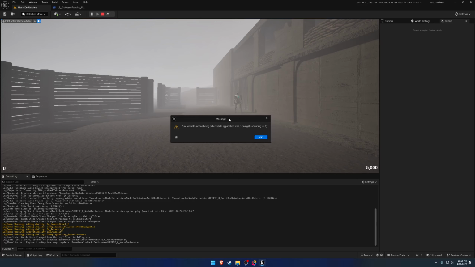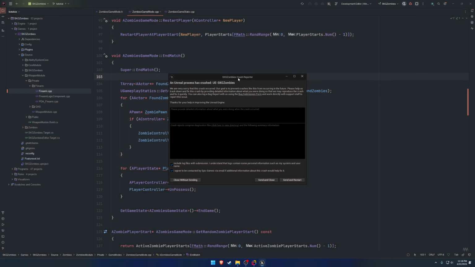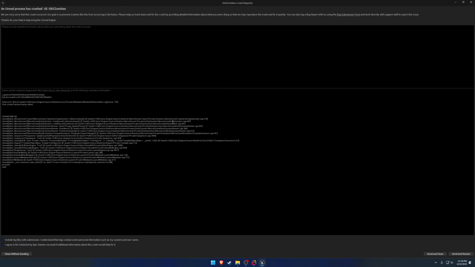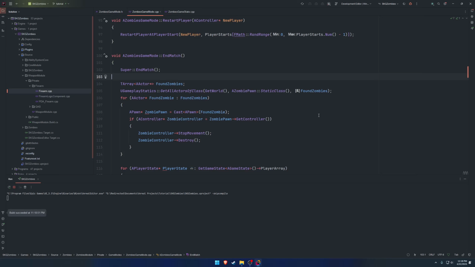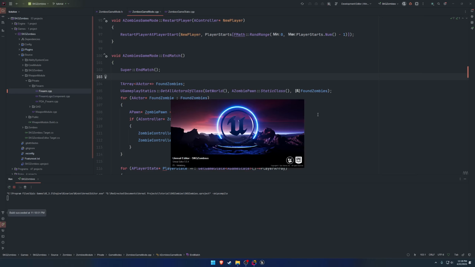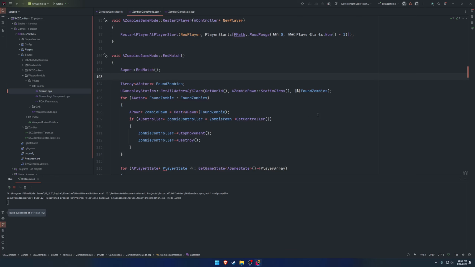Okay. Something about pure virtual functions called while application was running. Not exactly sure what that is referring to. Let's see if it gives us any information. And of course, it is on the movie scene. Well, that's fun. Not exactly sure what all can be done regarding that. The only thing I can think of is maybe we need to pause or stop the movie scene. It can't be running while we are doing a travel, maybe. I guess it doesn't clean itself up.